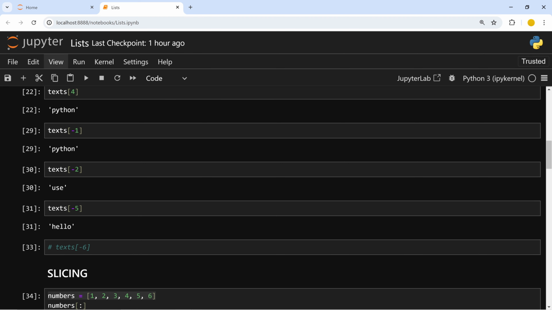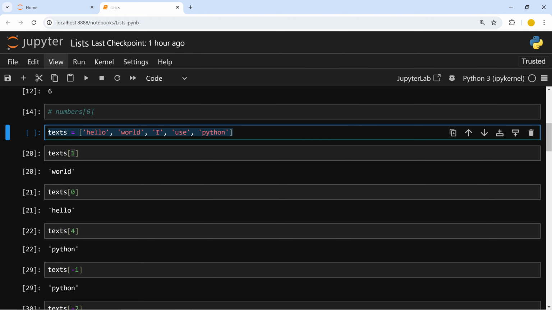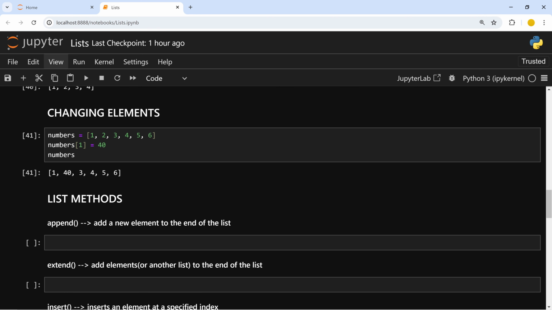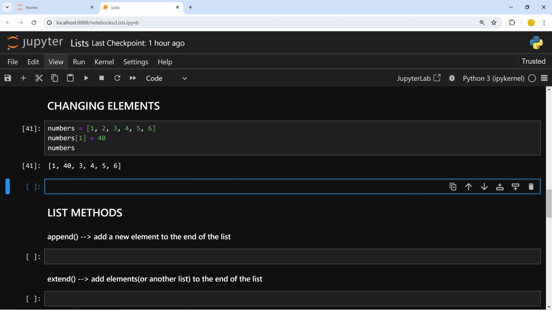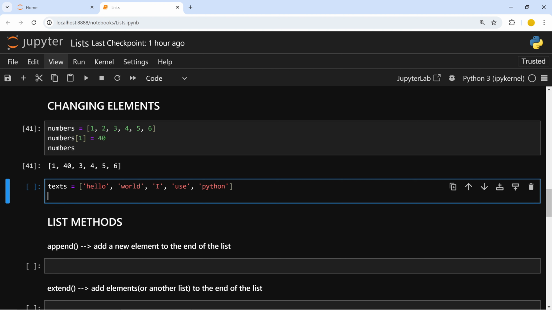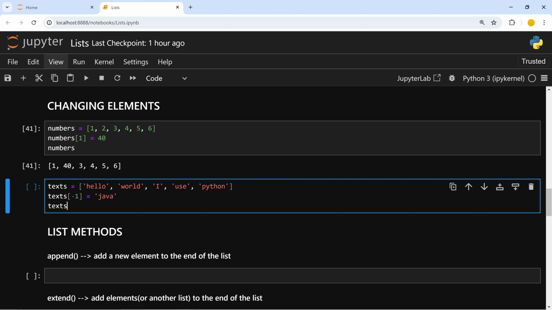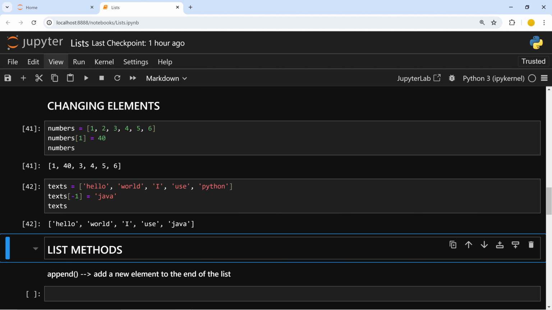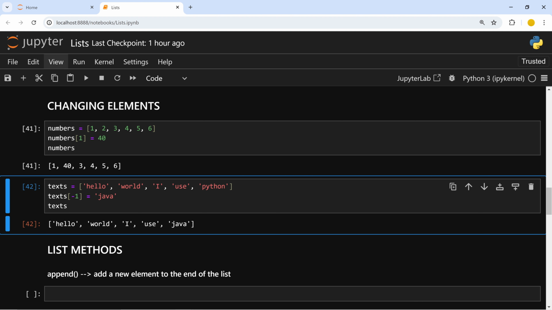Let's see one more example with the list of strings. I will copy this text list and create one more cell in here. Okay, now let's change this language in here. I'll call texts. This was index -1, right? Let's write -1 in here, the last element of the list, and I will assign a new value to it. I'll write Java. Okay, if I call this text list in here and run this cell, this time hello world, I use Java.